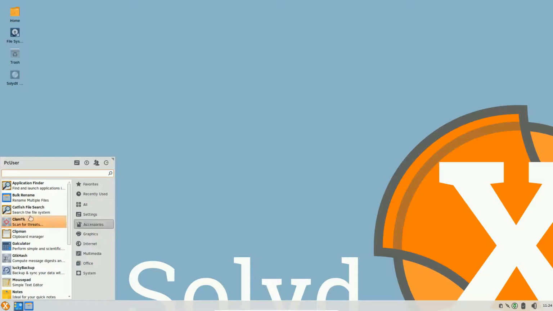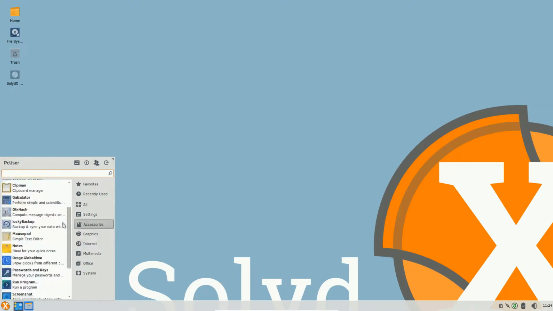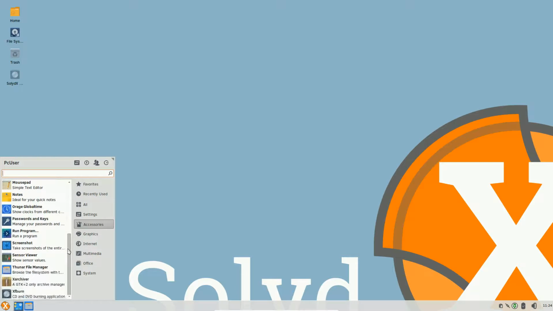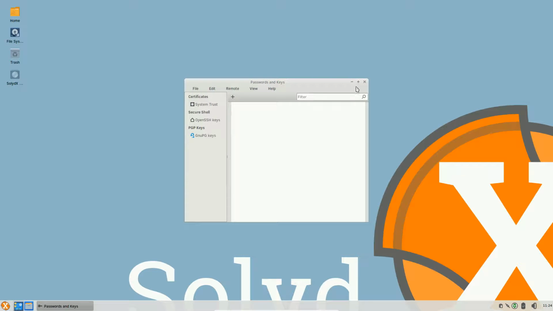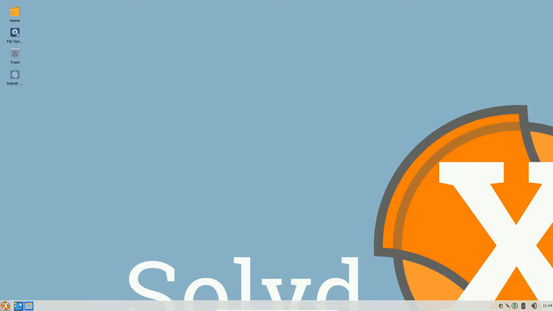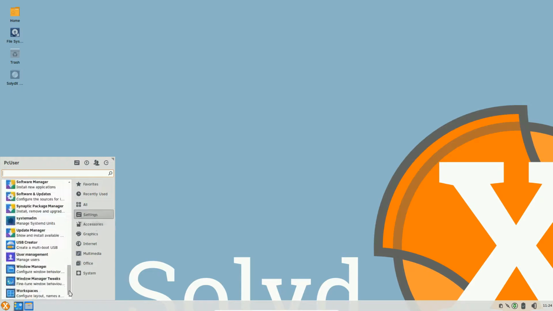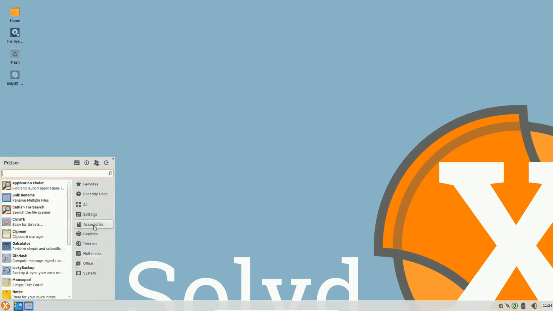In Accessories, we have, of course, antivirus, ClamTk, GTK Hash, Lucky Backup, great to have. Passwords and Keys, so we have a password manager. Always good to have, in particular these days where the average amount of passwords that people have is quite significant, and the potential for loss due to forgetting them is even greater. Okay, Accessories. Sorry, we're in there.